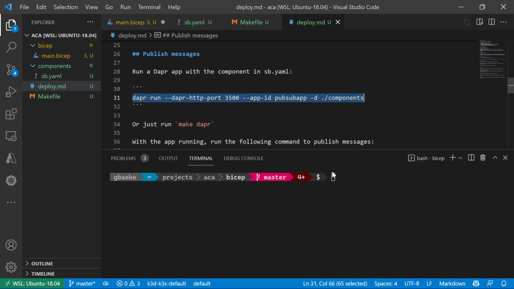Now, as you can see, there is no actual application being run here. We just run Dapr. Normally, you would have here at the end your application, your JavaScript app or your Go app or whatnot. We don't have that now. We just run the Dapr sidecar, so to speak. So let's do that. I'm going to do dapr run here.